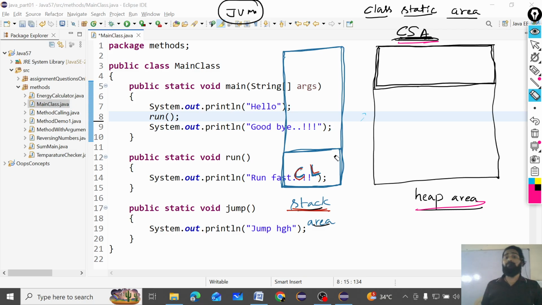Here we go. Listen. First who will come? Very good. The class loader. What will the class loader do? It will load all static members into the class static area. First what all things will be loaded? The main method is loaded. Then the run method will be loaded. Then the jump method is loaded. Is it clear now?